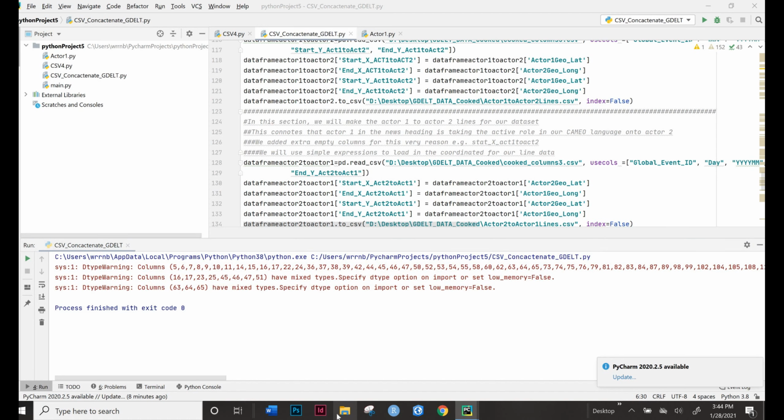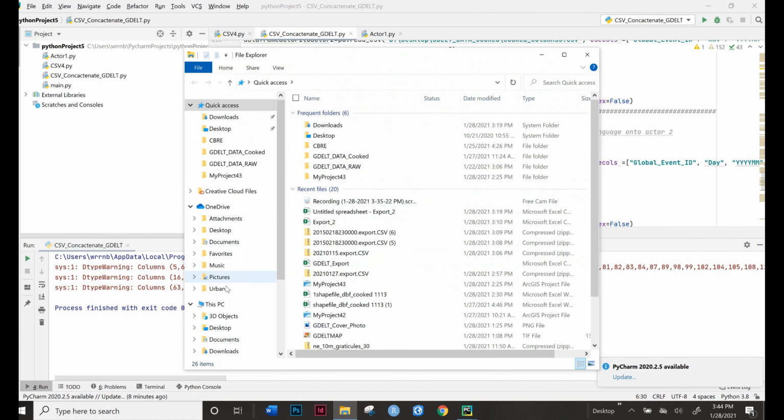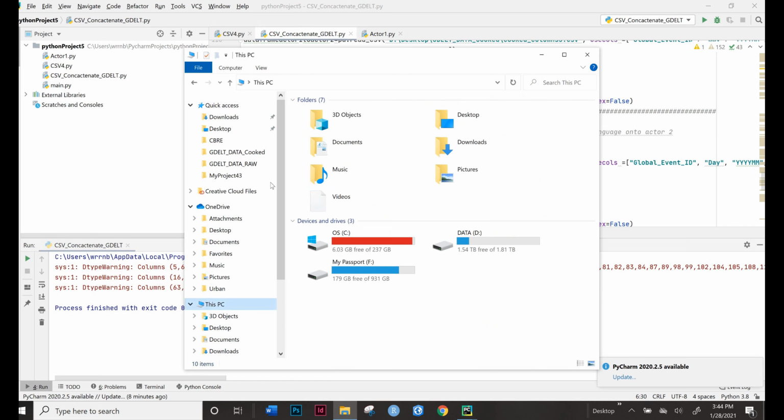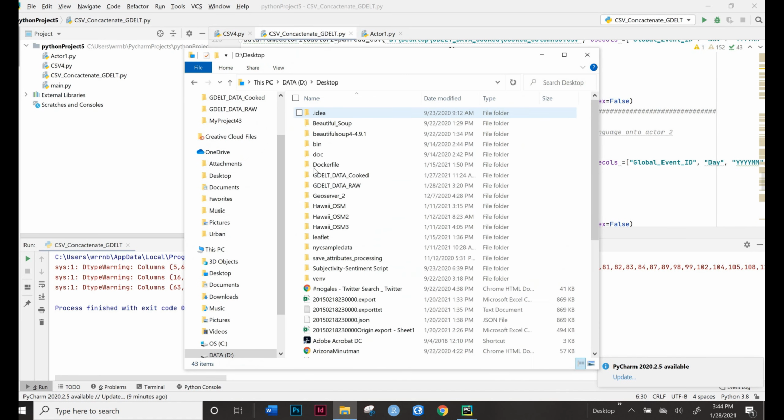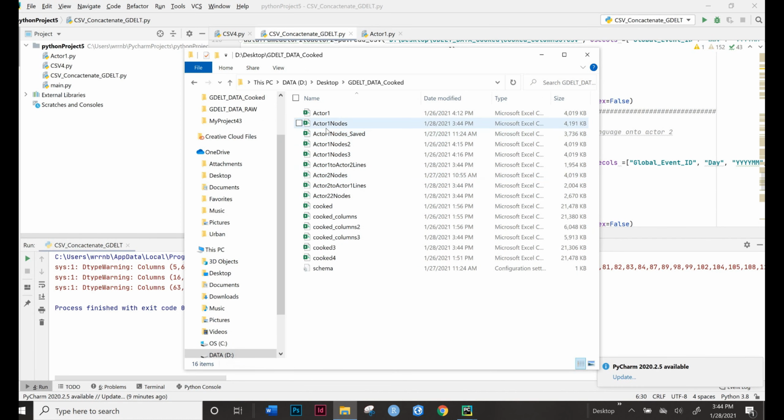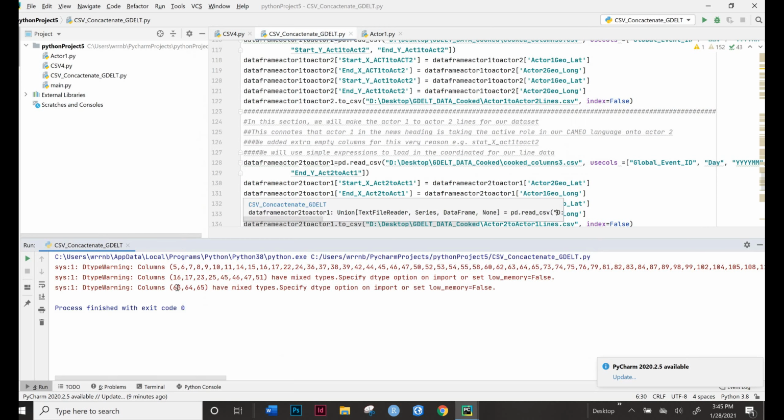So if I go to the folder where all my data was compiled, I'm going to go to data D, desktop, and then if I go to my GDELT cooked data, I have my actor1 nodes, my actor2 nodes, and then my edges for the social network analysis. And so with this data, I'm going to put it into my favorite GIS system and make a cool map for you guys.